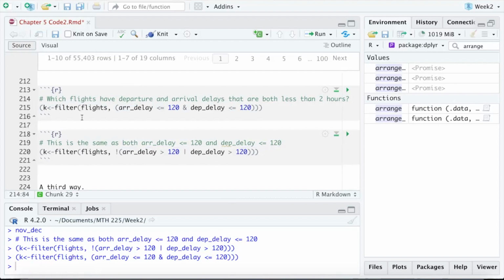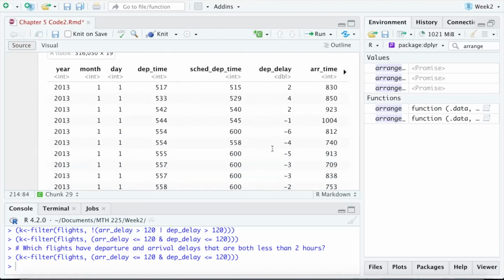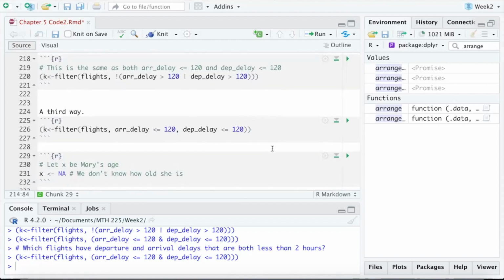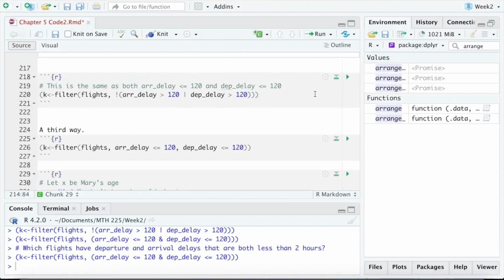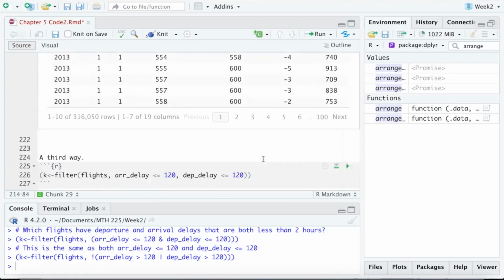Perhaps we're interested in which flights have departure and arrival delays that are both less than 2 hours. So here's the code that would do that. You can see all these departure delays are less than 2 hours, 120. Here's another command that basically gives you the same thing. If you remember this result from probability, saying this and that is the same thing as not this or that. This particular table is going to give you the same exact table as the previous one.